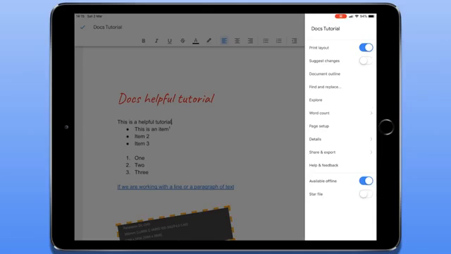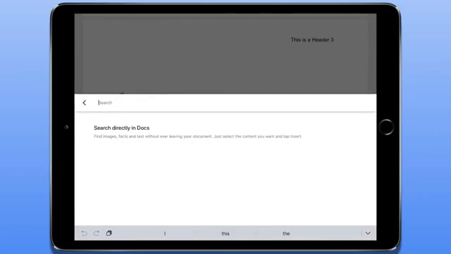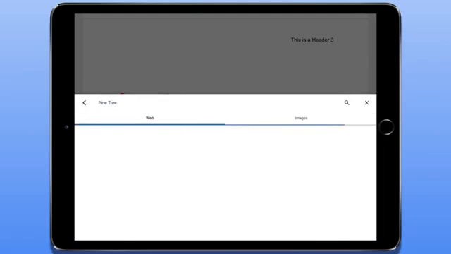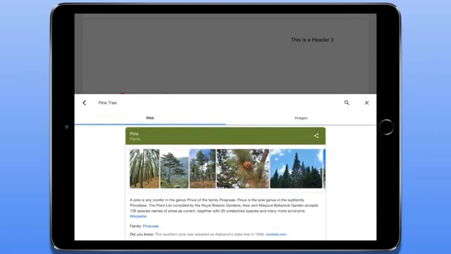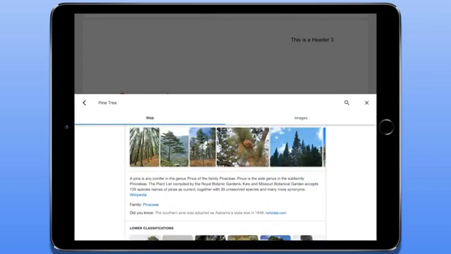Just below this on the Settings menu, we have something called Explore. Explore allows me to make use of Google's search engine to quickly research or add other elements to my document without leaving the app itself. At the top I can see a search bar, and from here I can tap and search for something. This gives me web access to allow me to copy and paste text straight into a document if I'm making a reference.